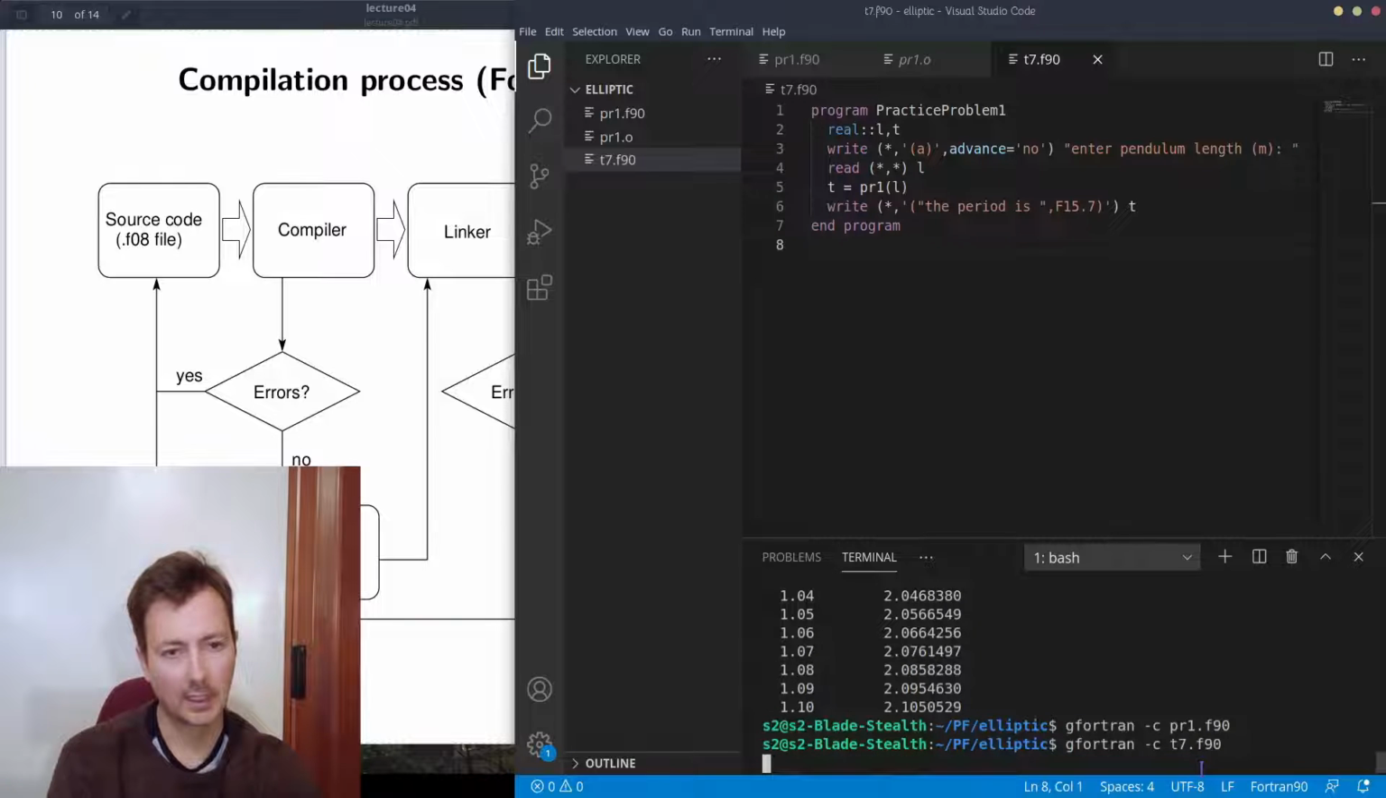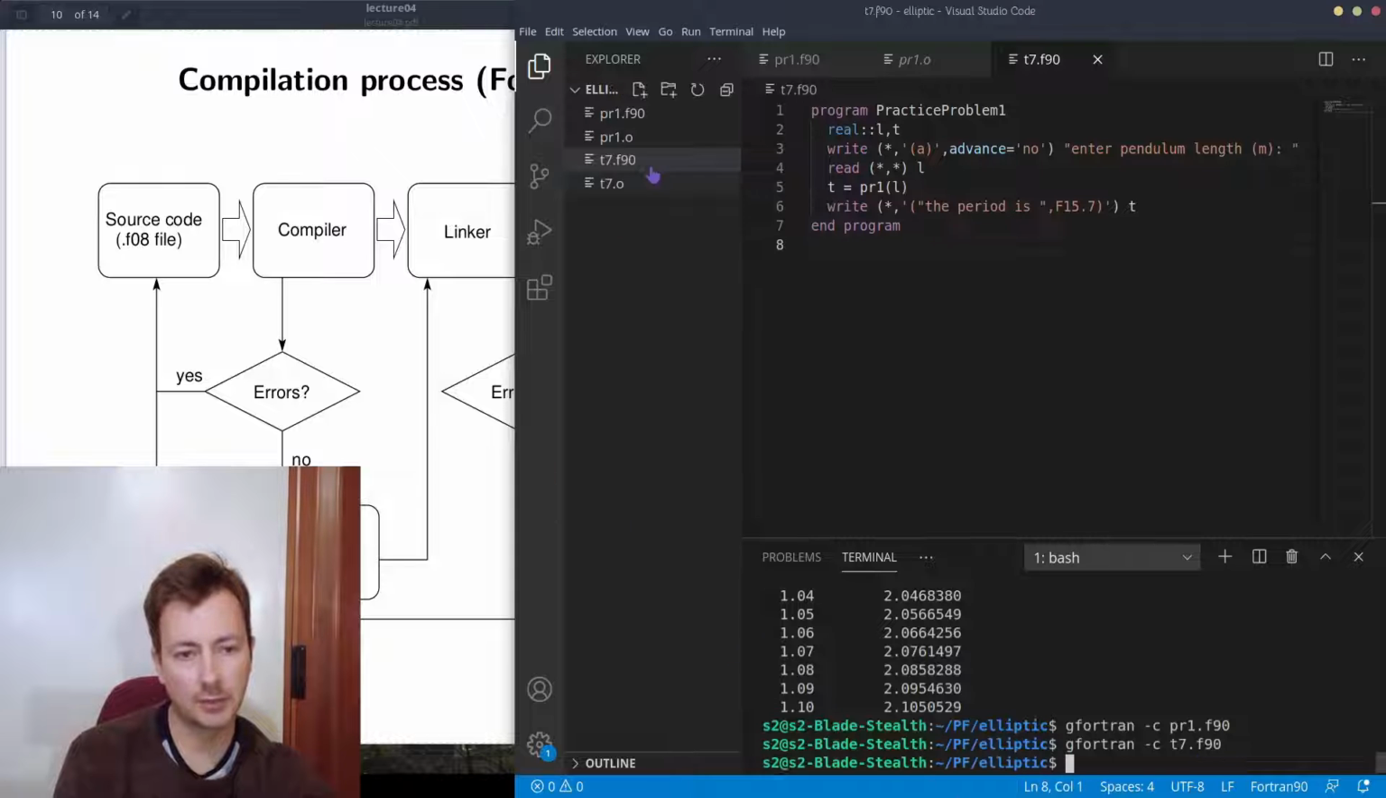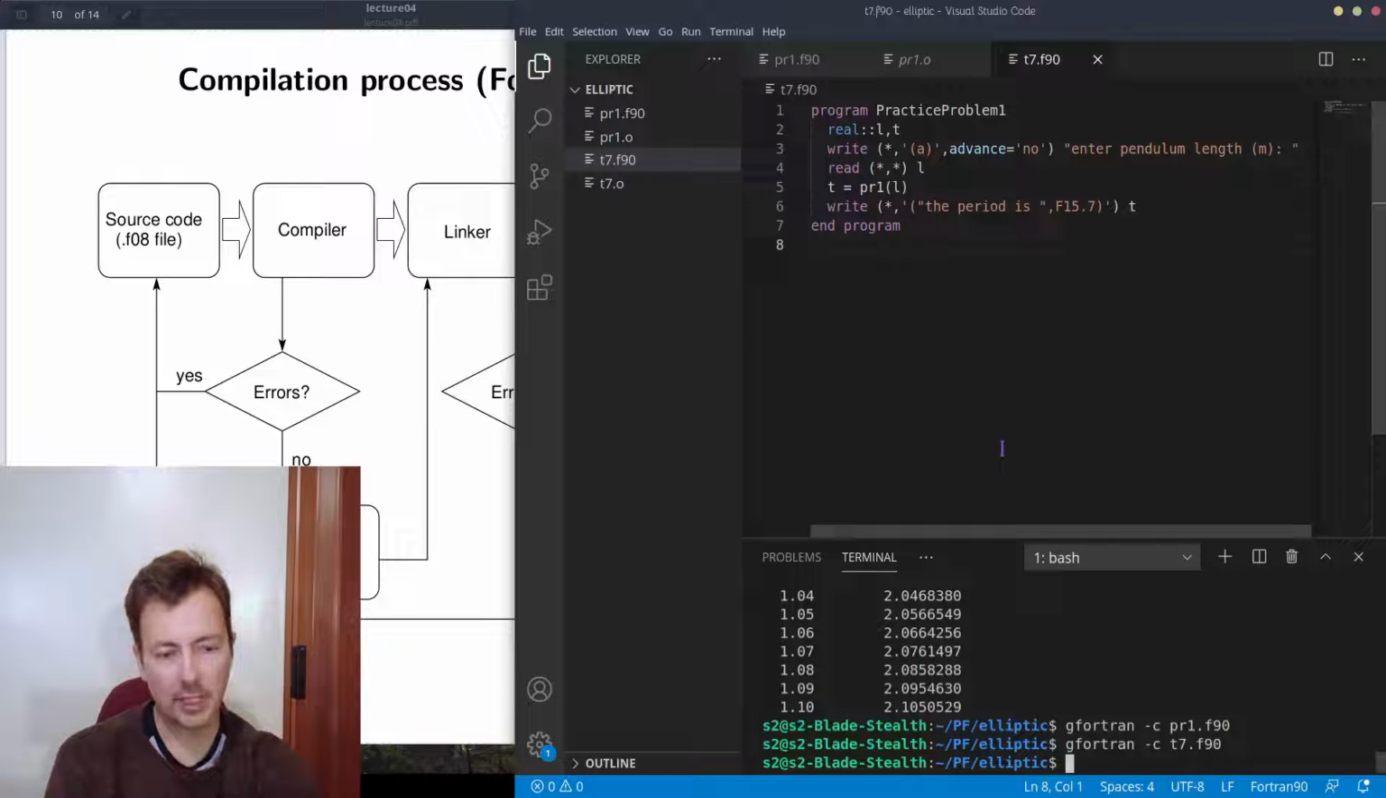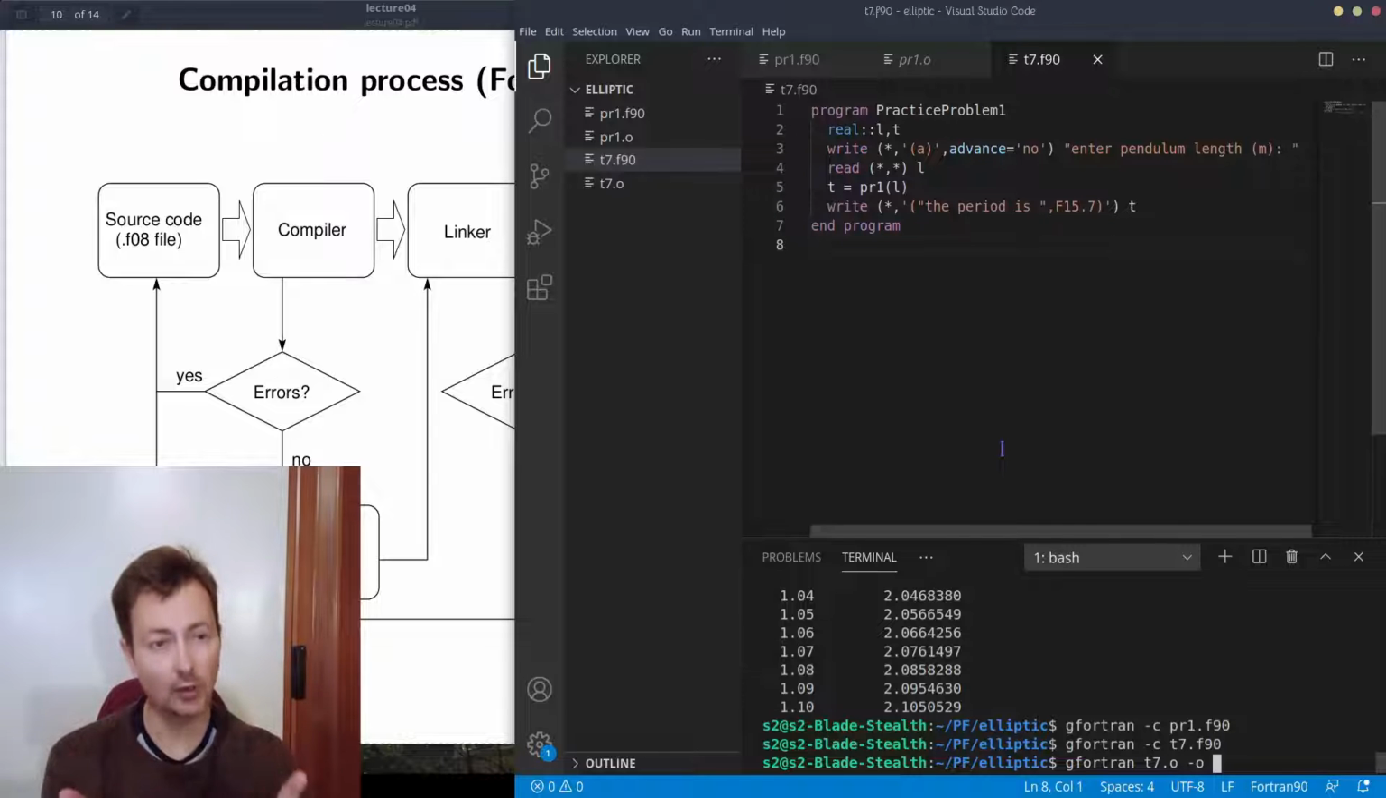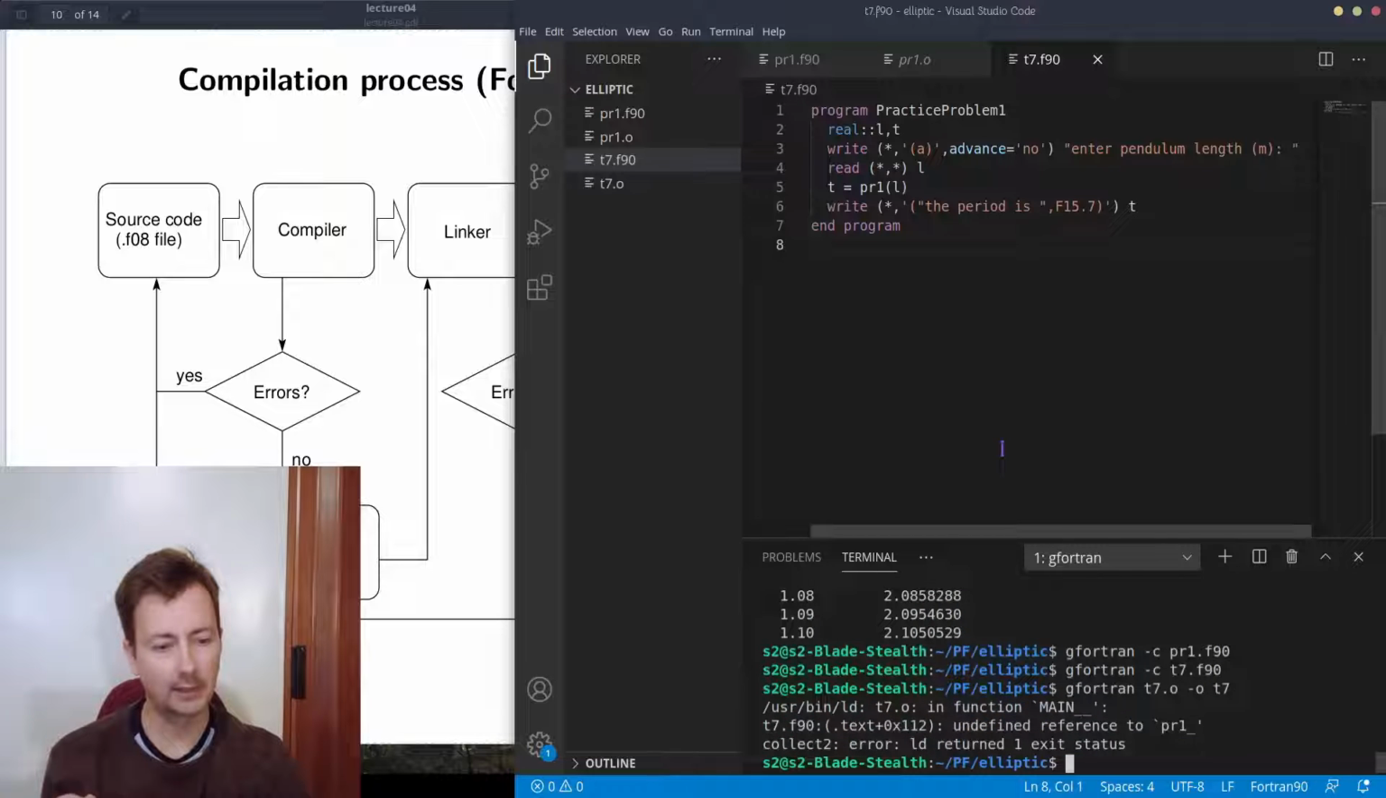T7.f90. And indeed, another object file is produced. Let's first try to take t7.o and produce the executable output. Now, we already know we will have the linking error because pr1 is nowhere to be found. And indeed, in this case, the linker is much smarter than the one from the 70s. It actually gives an error. It cannot produce the executable.